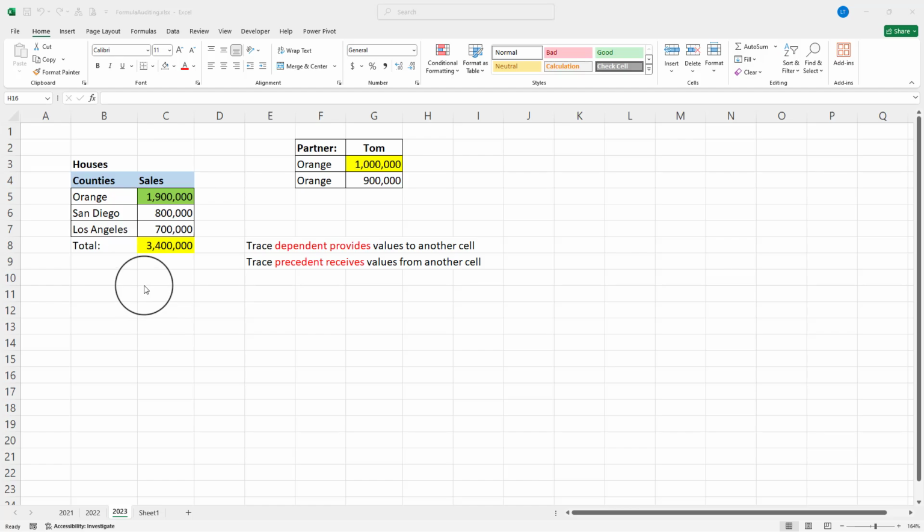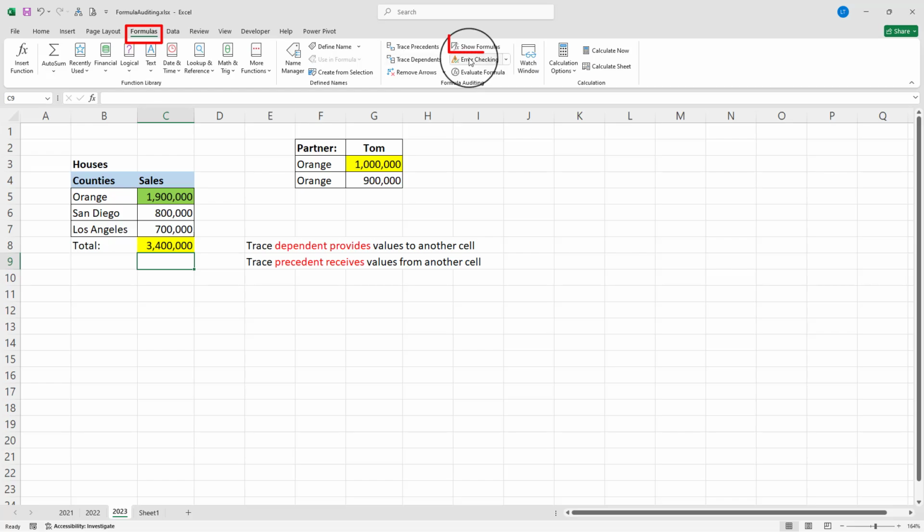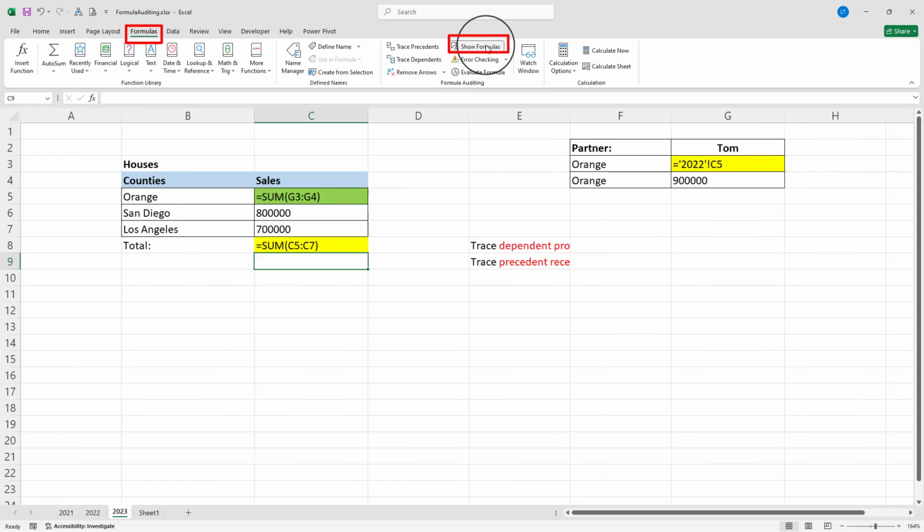In this lecture, you learn about formula auditing. Formula auditing is about auditing the formulas. So the first thing that we're going to do here is to find out which cells contain formulas. I'm going to go over to the Formulas tab and click on Show Formulas.